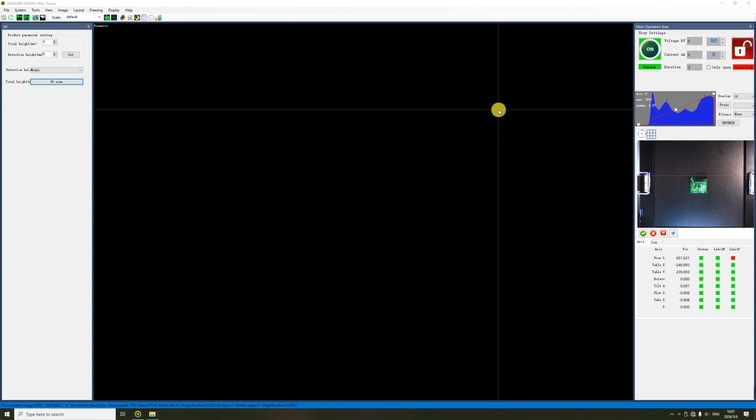Then close the front door. Then the machine will start navigating itself. Okay.